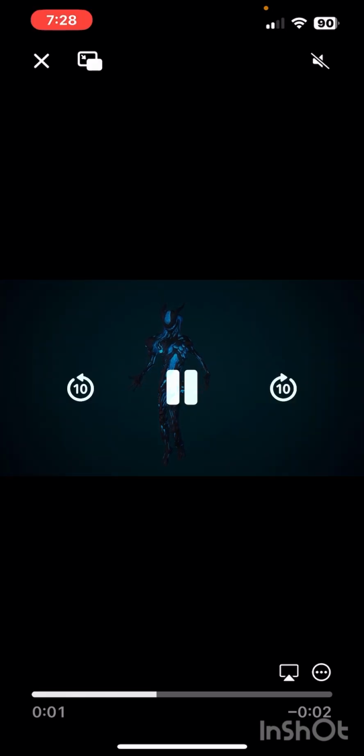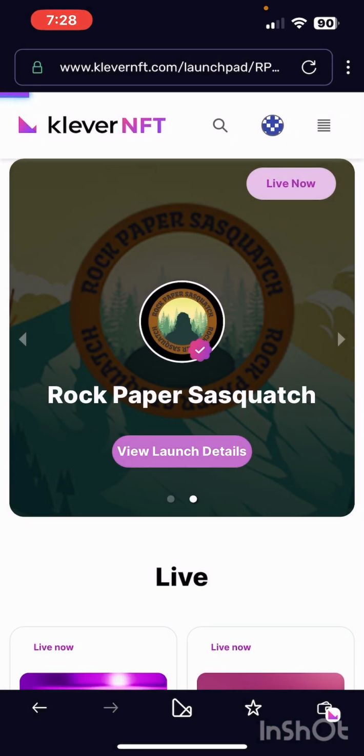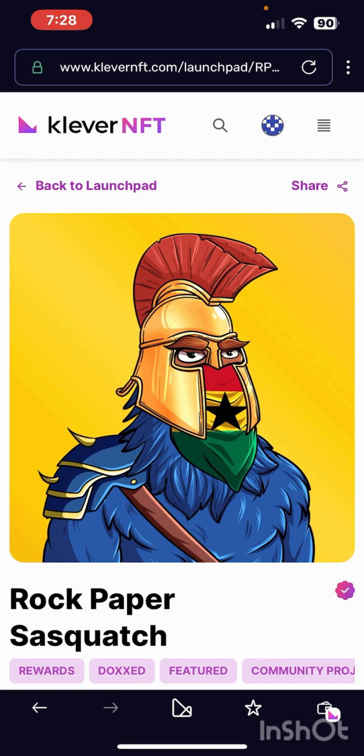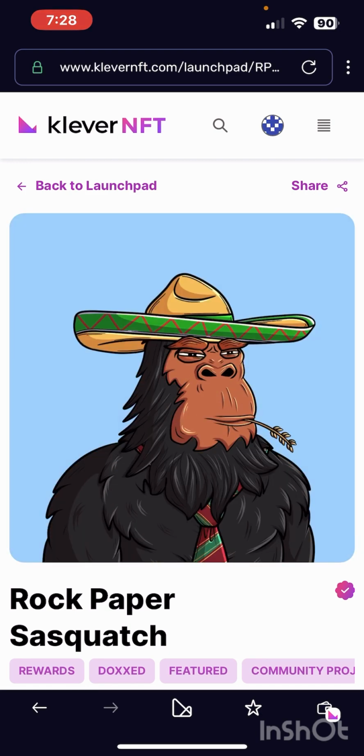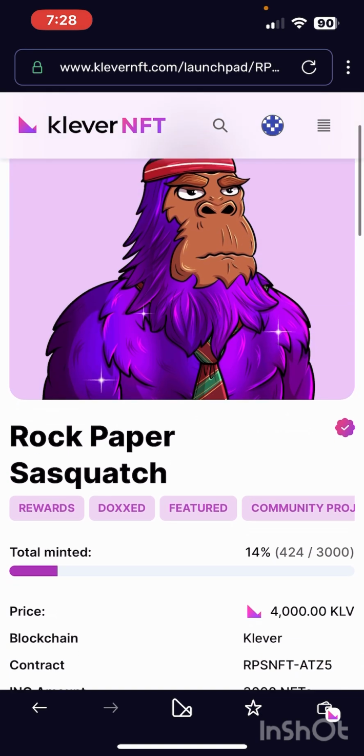So click on Launchpad, and it'll bring you to the Klever Launchpad here. So I'm going to click on Rock, Paper, Sasquatch. And I'm going to buy an NFT from them.